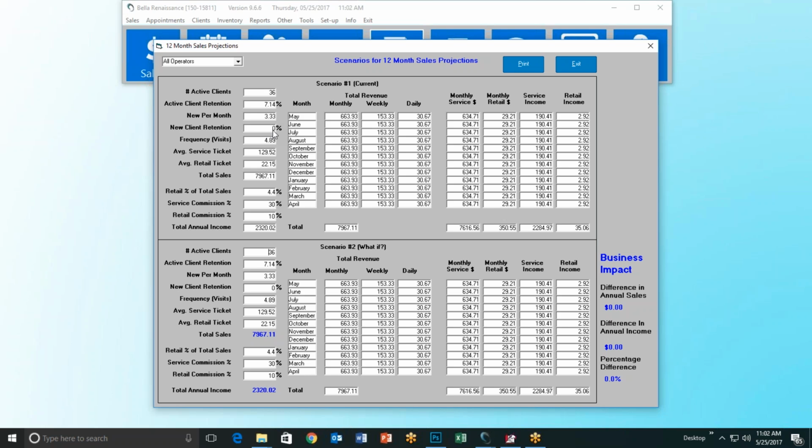New client retention, mine's at 0%. Your number should be between 20 and 25% or higher, of course. But 20 or 25% is the industry standard. What does that mean? That means every time you get a brand new customer, they should turn into a retained customer 1 out of every 4 or 5 customers. 20 to 25%. If you're better than that, great. But that should be the minimums that you're looking for.